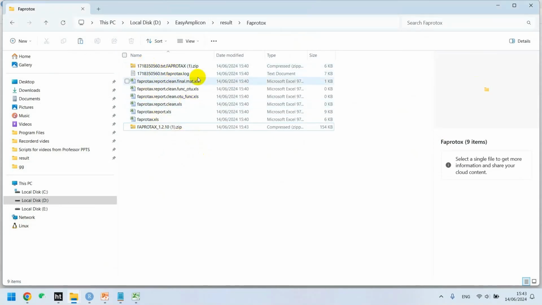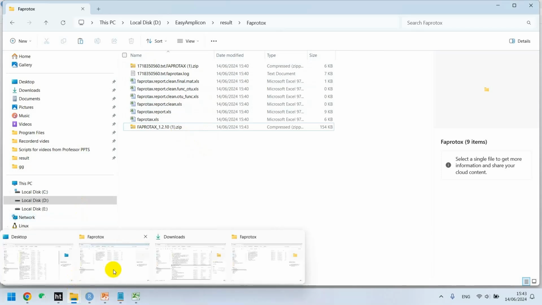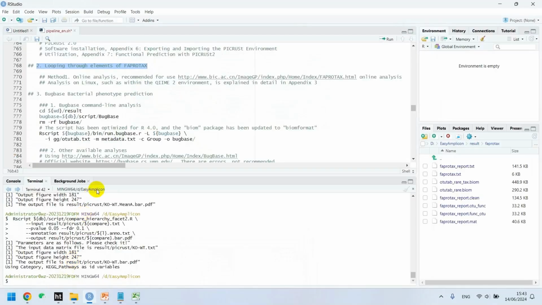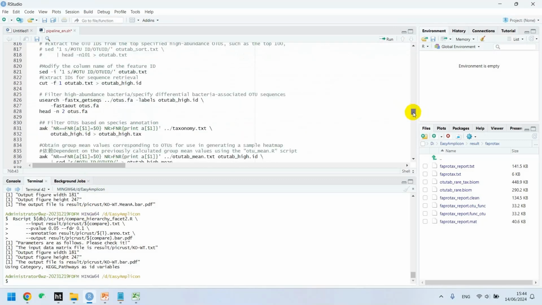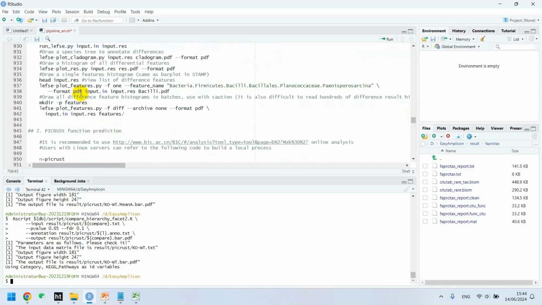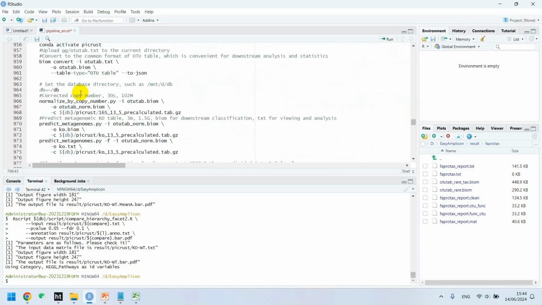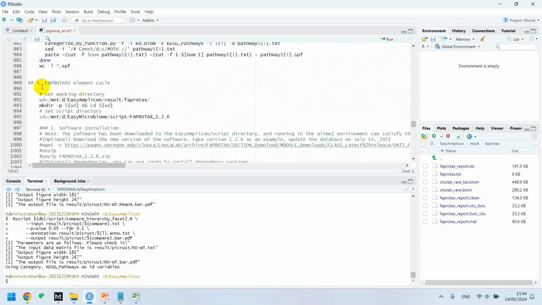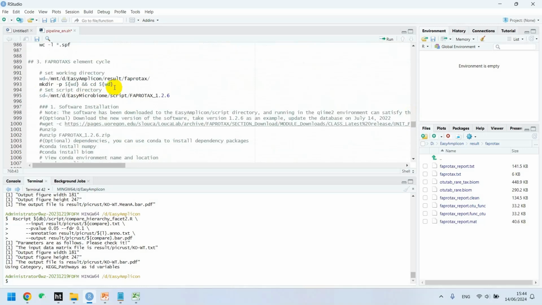Now all these files we generated by using ImageAP. Now come back to the RStudio and we can execute the code under Linux system or Linux environment. Now we go to the section with the name appendix analysis under Linux. We go there straight. Now see appendix analysis under Linux server, and we will go to the FabraTalks section. Now here we go. There is FabraTalks element cycle.